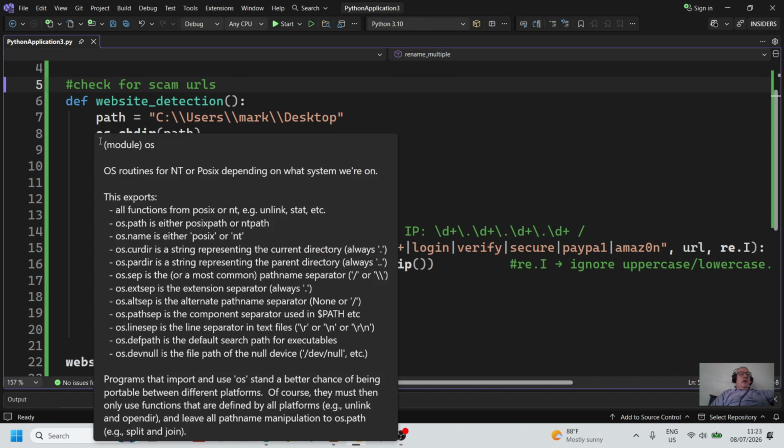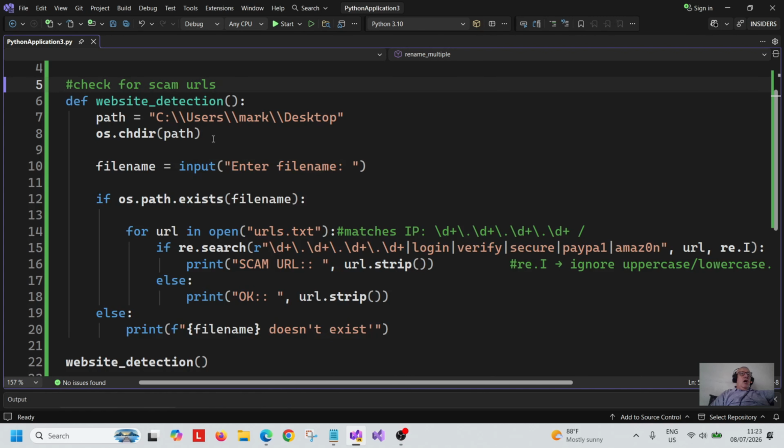Then I've used os.chdir into that path, so that will change the directory into the path above. I've created a variable called file name and assigned it to input, so we're going to get the user input. The user is going to type in a file name, which is going to be the full file name.